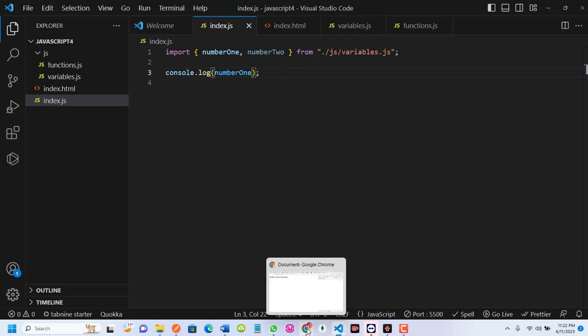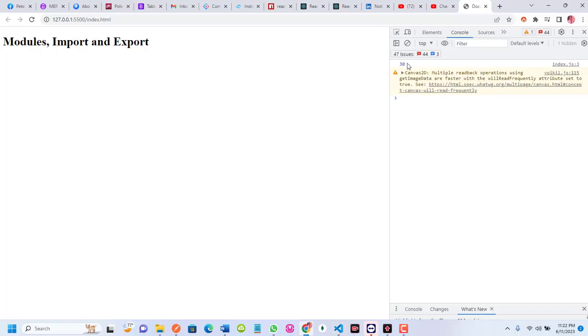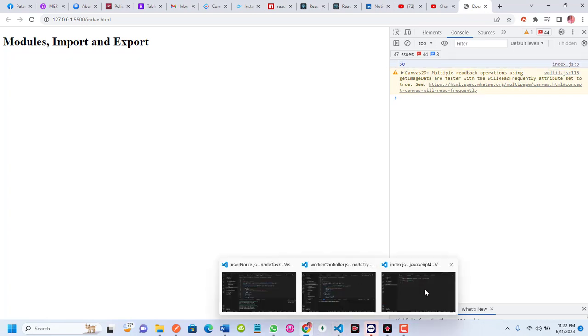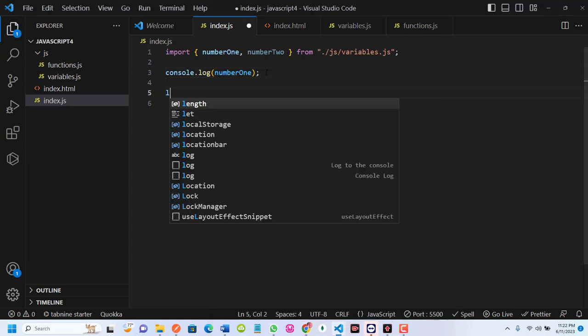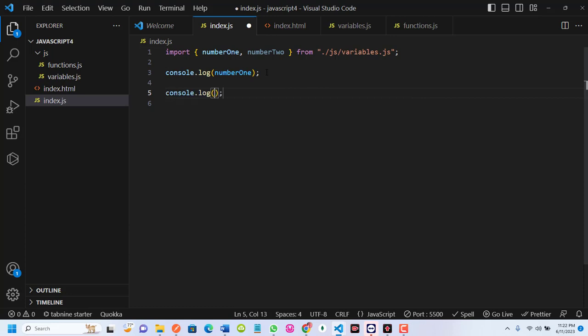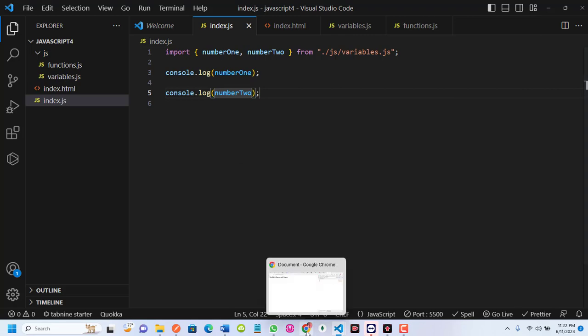So let's go to our console. You can see we have 30 here on the console. You can see that for yourself. So if I reference the second one, if I console.log the second one, which is console.log number2, number2 is 20. So if I save this, I should be getting 20 on my console. You can see 20. You can see it all worked.